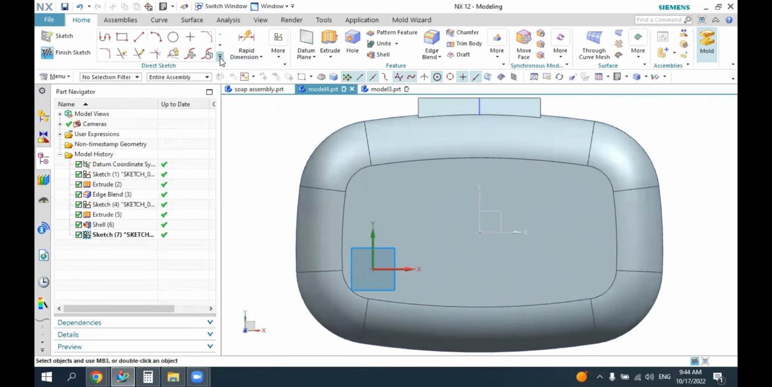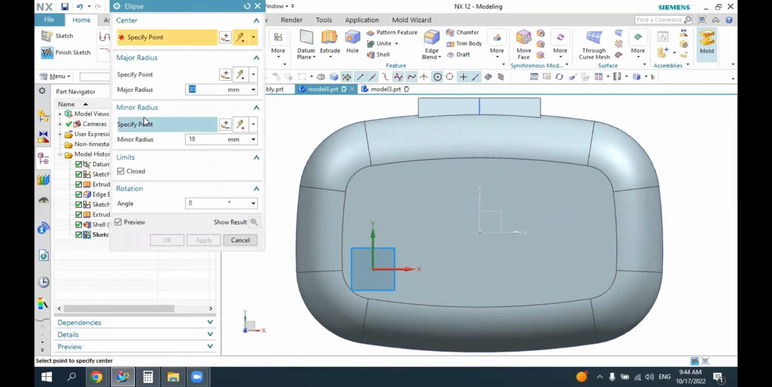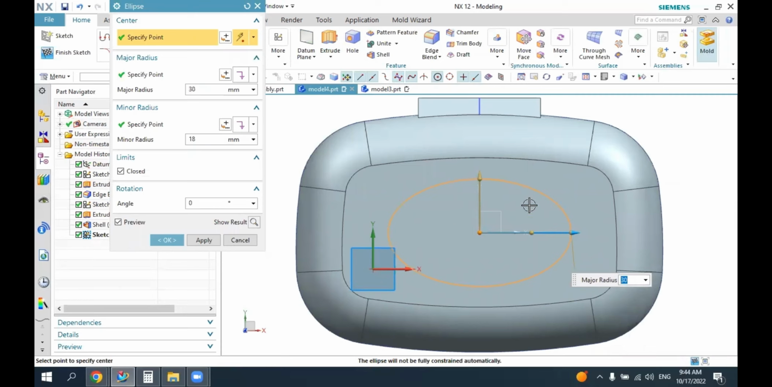I will draw the ellipse first. Select the ellipse and select the center point. So the ellipse is created, and you can define the ellipse dimensions. The major diameter is 30. In this case, you see it is highlighted in blue, and this is 18. You can define any value by dragging or typing the value. So let's keep it like here. It's okay, and you can define the ellipse angle here.